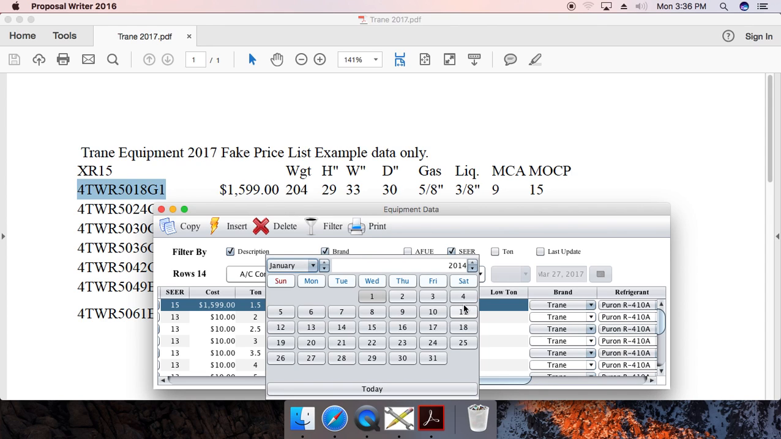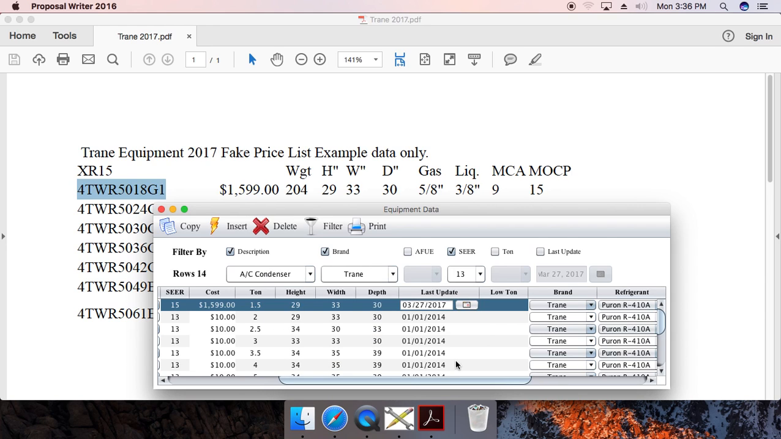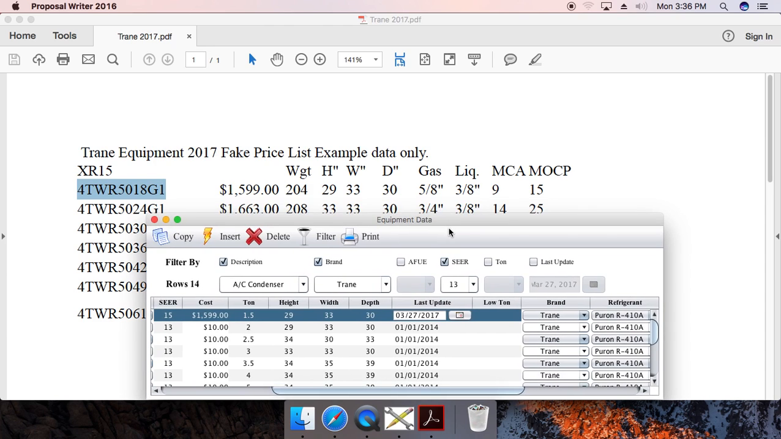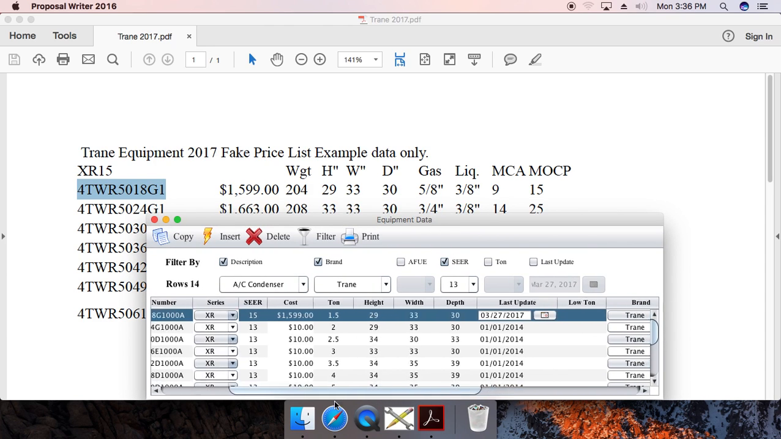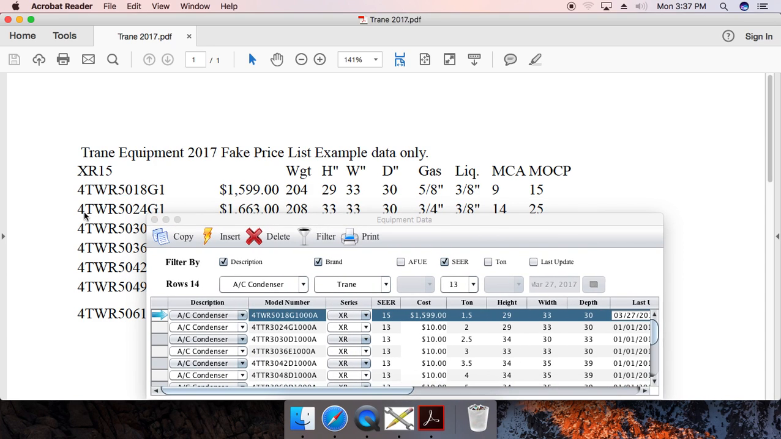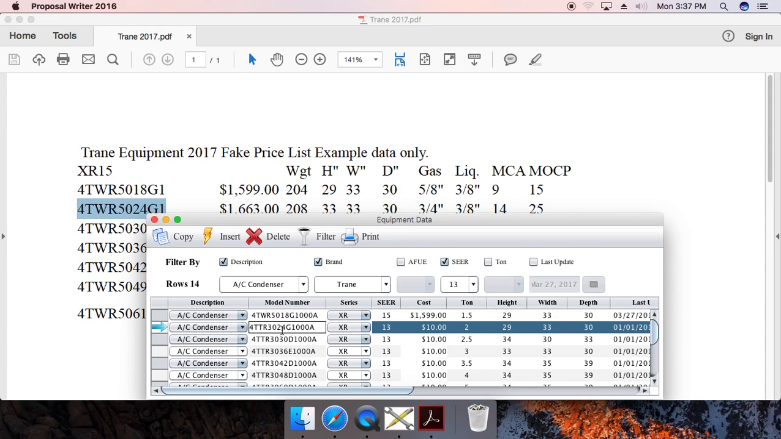The only thing we need to do is put today's date on it, so that we know that it's valid and updated data. And we'll do one more just to make it quick and easy. We'll get the 2-ton unit next. Control C on that, copy it, paste it, add the rest of our model number in, and make it a 15 SEER, and it's 1663.